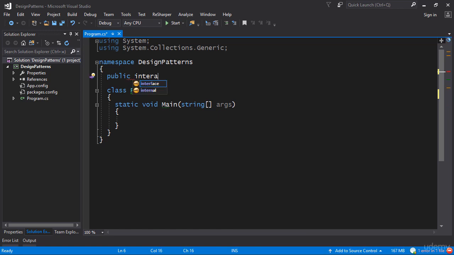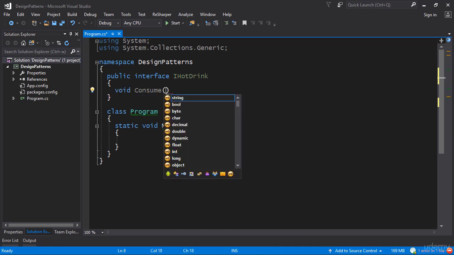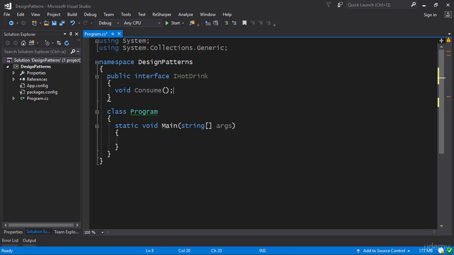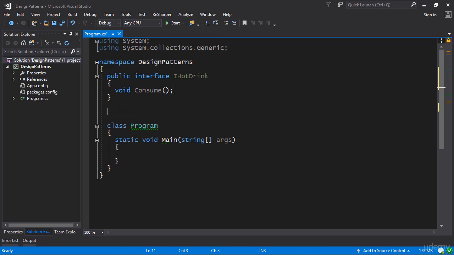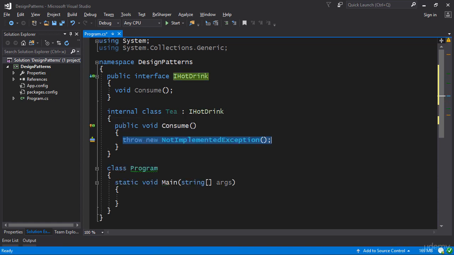For example, we can give them an interface called IHotDrink. All they can do with this interface is consume it, so they can consume the actual object. The actual realizations of this interface can have additional methods, additional properties, whatever, but we expose just this interface. So for example, if I want to make tea, I can make an internal class, and here I'm using the internal keyword to simulate the fact that this class isn't being given out to anyone. So we have an internal class called Tea, which is an IHotDrink. We simply implement the missing members, and here we consume. That's the only thing you can do with a hot drink as a client.